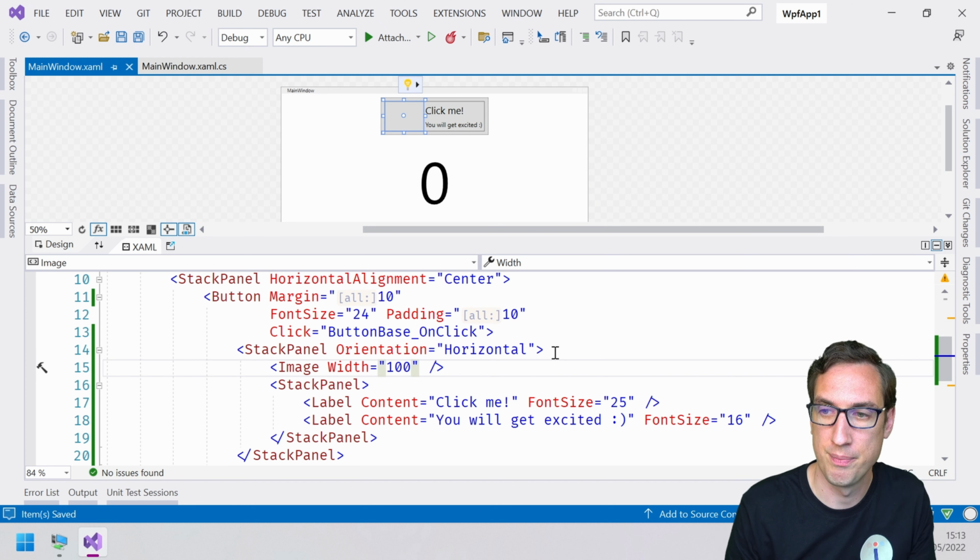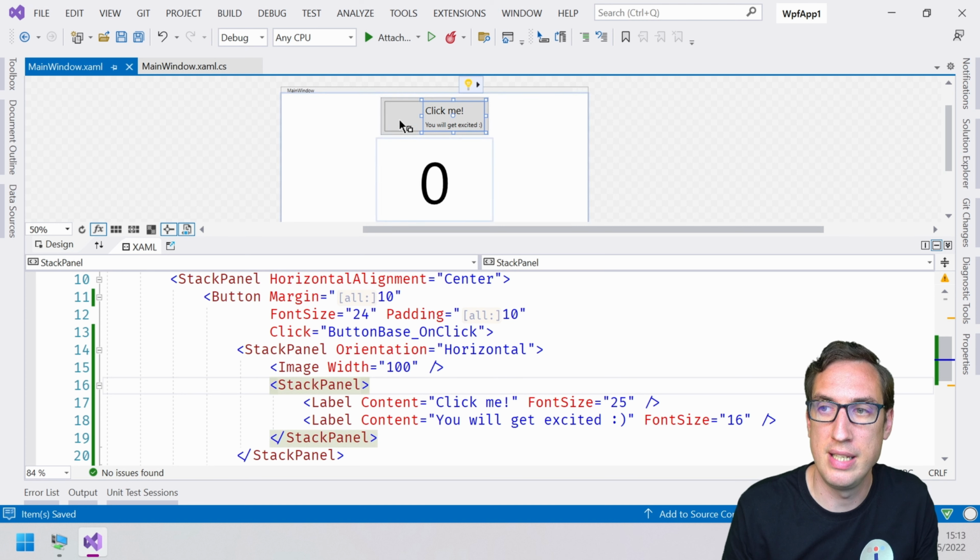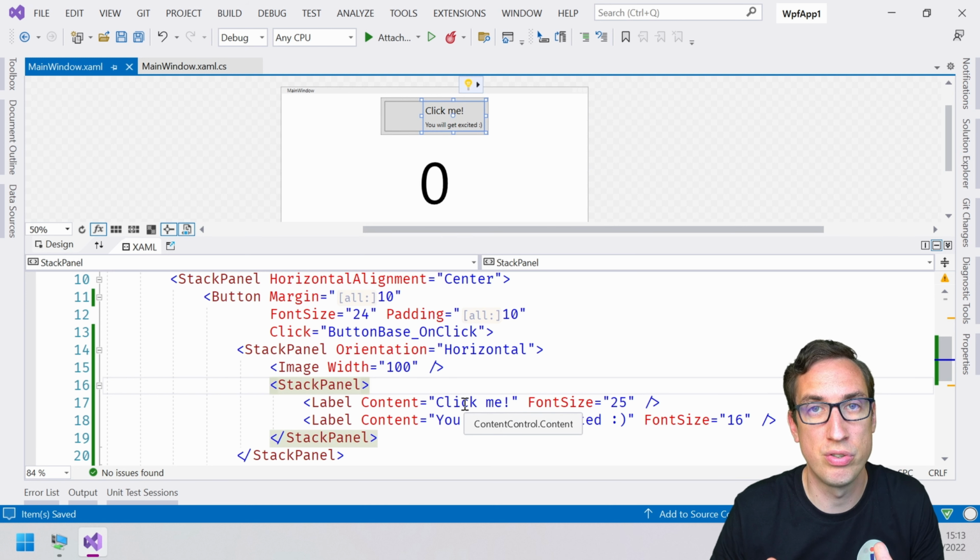Yeah, something like that. And now you can indeed see that the image is on the left-hand side, and then on the right-hand side is my two labels. So now we have, again, a horizontal oriented stack panel with an image on the left-hand side and another stack panel on the right-hand side. And then the other stack panel is oriented vertically, so it has two labels. So this is that flexibility I was talking about.